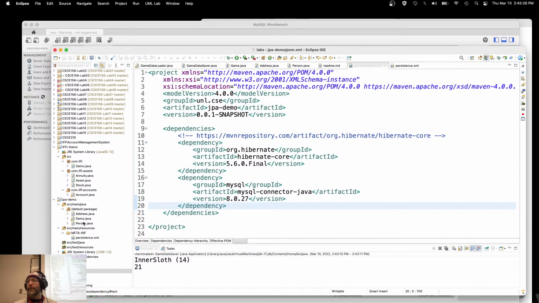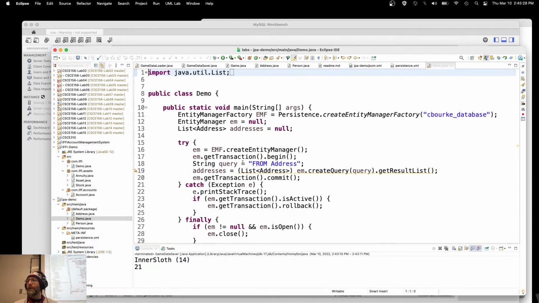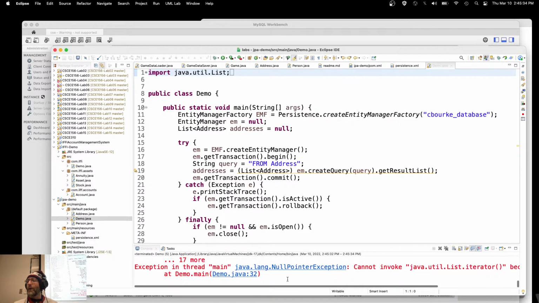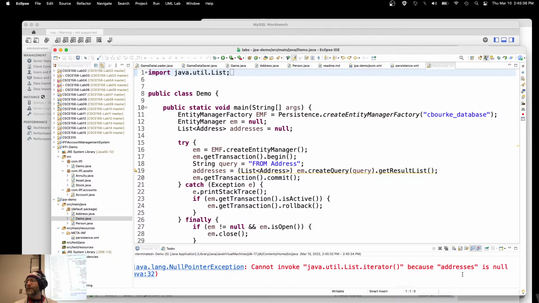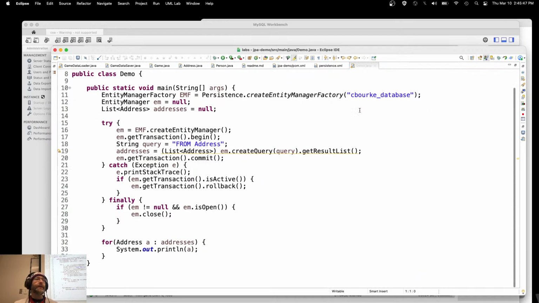I think I have a demo. I don't think I have an address class in there anymore. So this won't actually run because it cannot invoke iterator because addresses is null. I didn't have the database set up. If I set up my person address database, it would work. But this is what it would look like instead of a bunch of JDBC.